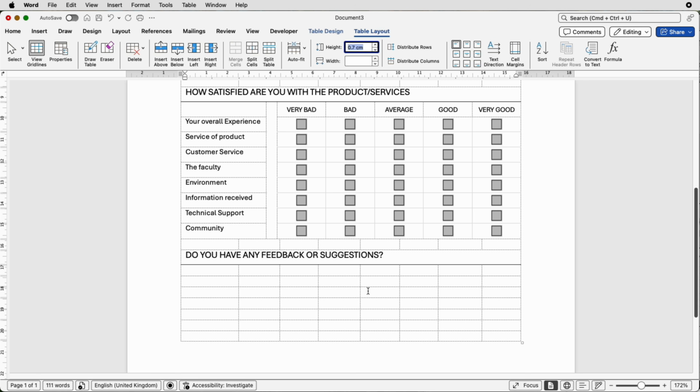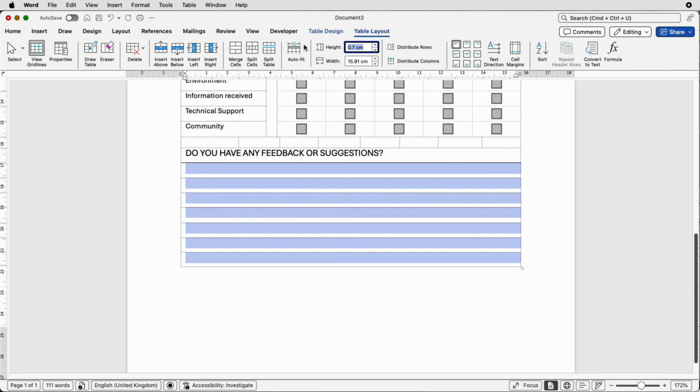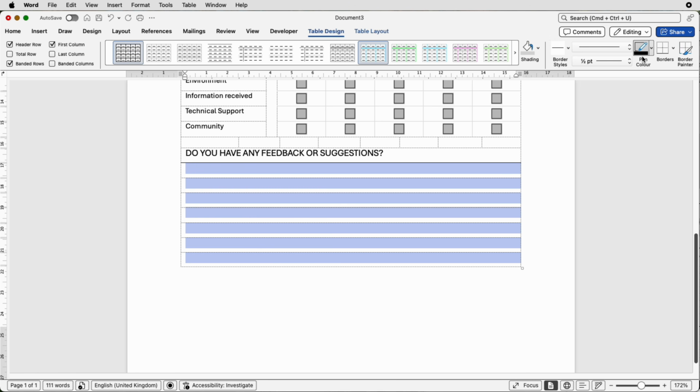The rest of these lines we want for writing, so all I'm going to do is select each row and simply click merge, and I'm going to do all of that for the remaining rows. Then I'm going to select all of these rows, go back up to height, and once again 0.7 and press enter, and then I'm going to go back up to table design.